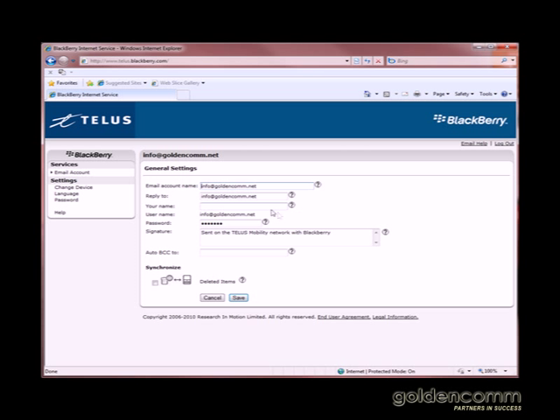Here, we can update the display name of our emails and the email account name and password. If emails stop going to your BlackBerry, we should re-enter our email address and password. We can also edit the signature that will be attached to all of your outgoing emails. The default message says, "Sent on the TELUS Mobility Network with BlackBerry." I like to put my name and my company name for a clean, simple look.